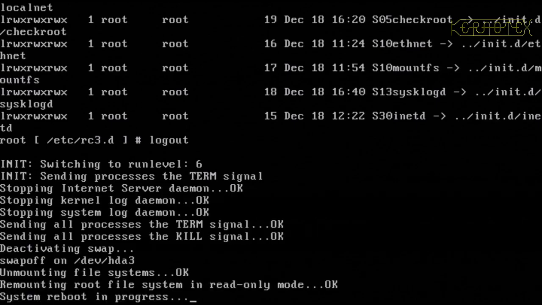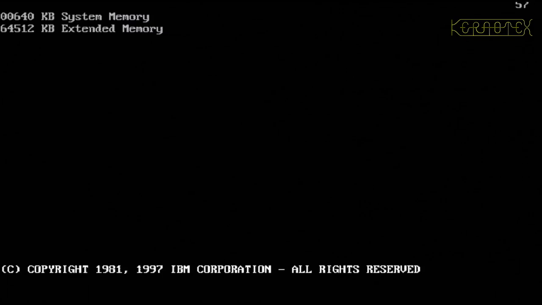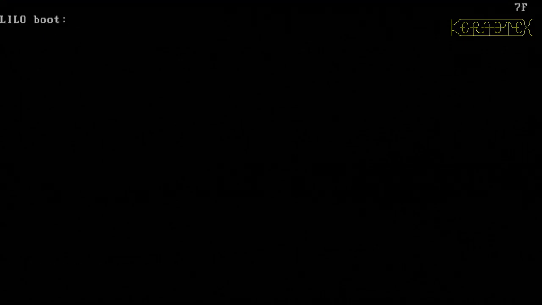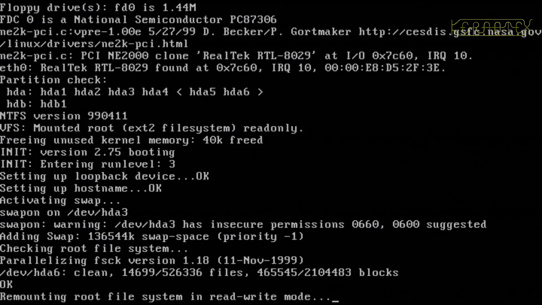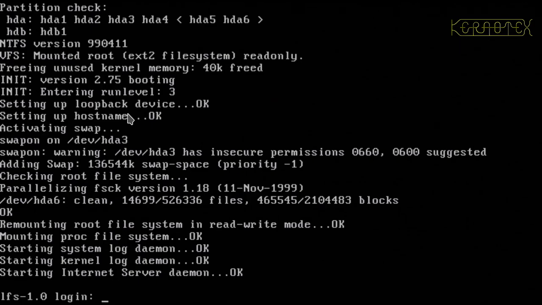And this time we shouldn't get any errors in theory. So it's still syncing the screen. It's booting. You should see something come up in a minute. There it goes. So LFS-1.0. And that's better. The only thing it's suggesting is that it says /dev/hda3 has insecure permissions, and that's a partition. So whether that's the block device, the node that's been created in /dev that's got the wrong permissions, I don't know.